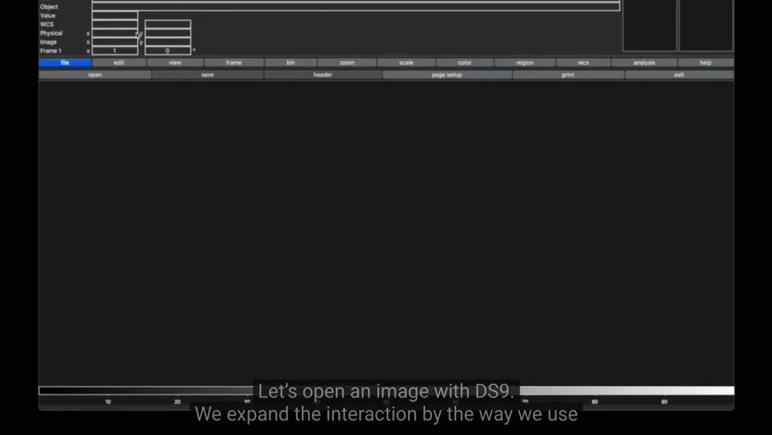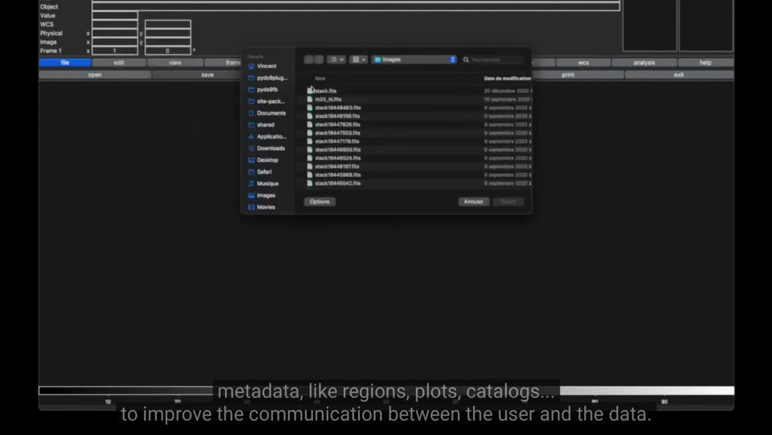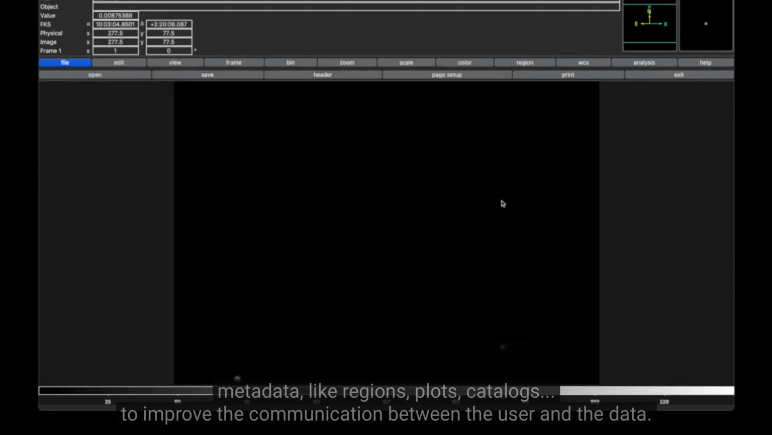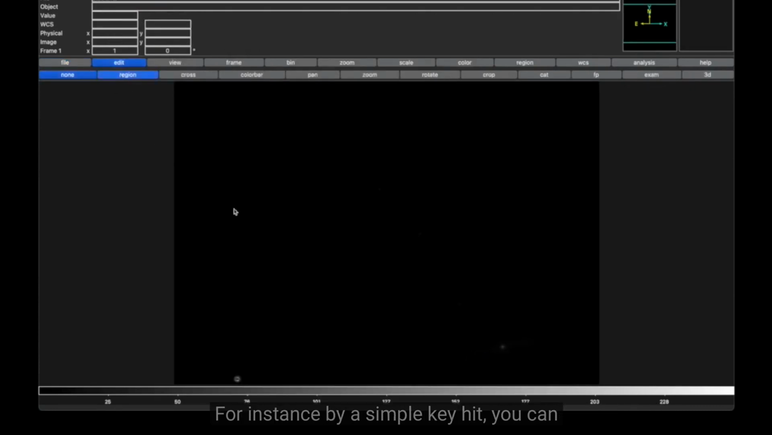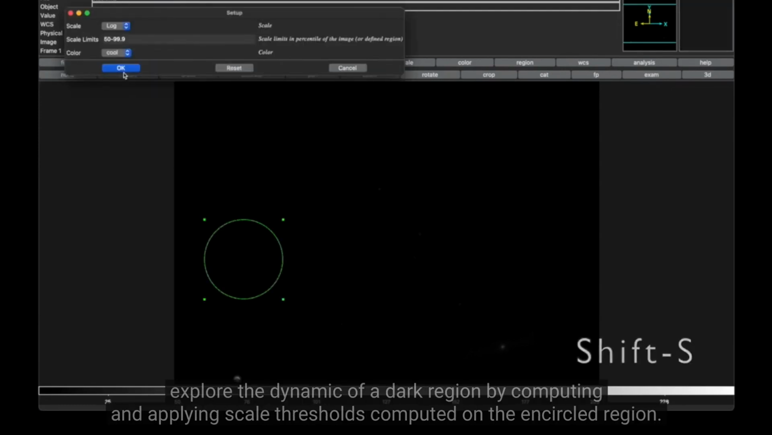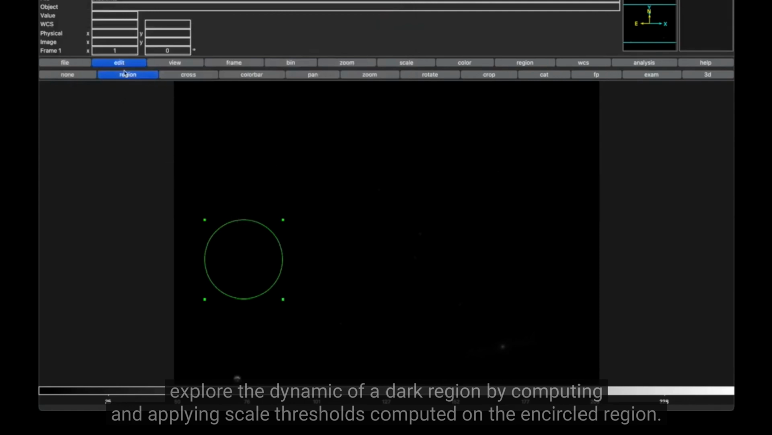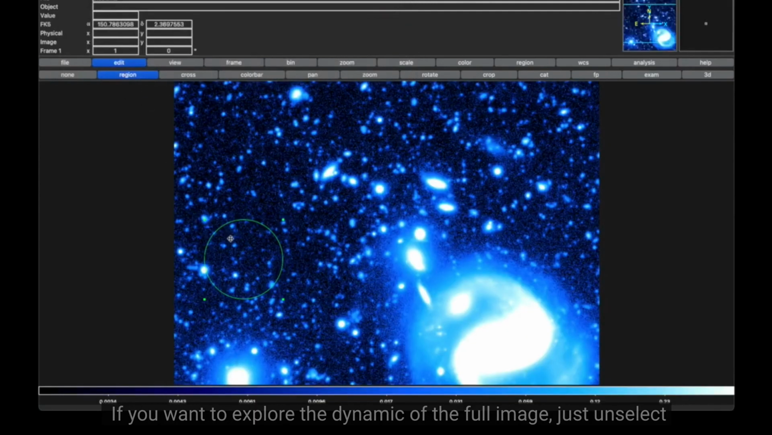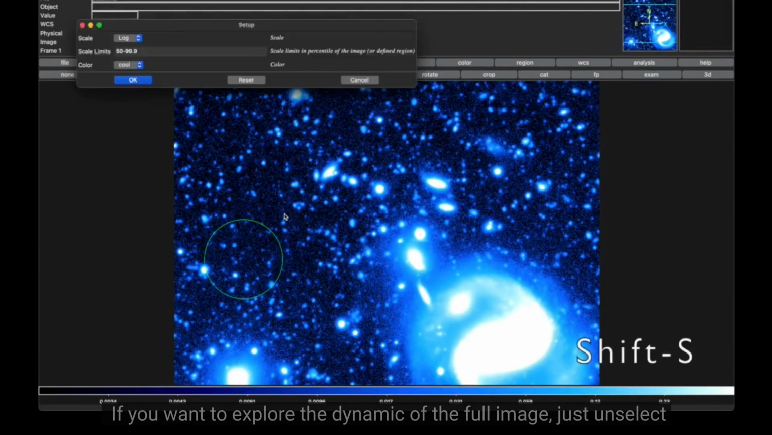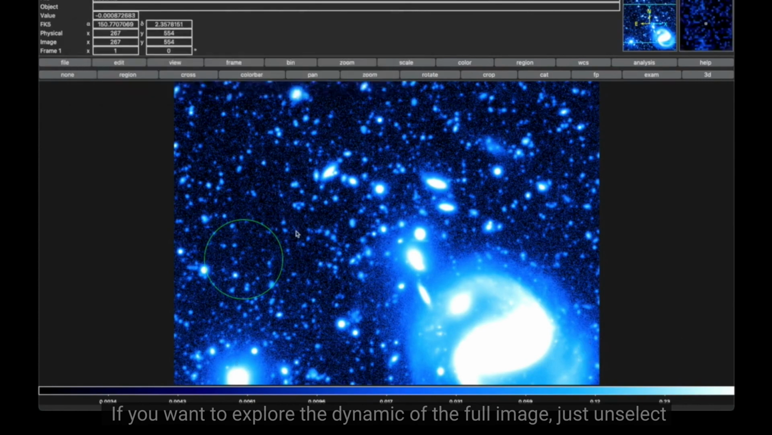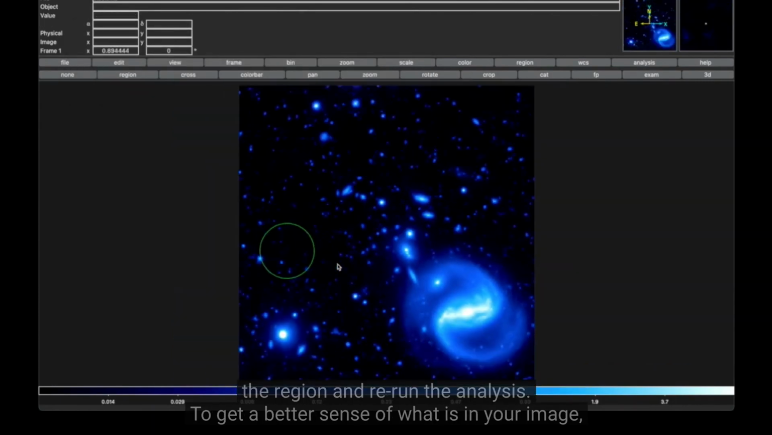Let's open an image with DS9. We explain the interaction by the way we use metadata, like regions, plots, catalogs, to improve the communication between the user and the data. For instance, by a simple key hit, you can explore the dynamic of a dark region by computing and applying scale thresholds computed on the encircled regions. If you want to explore the dynamic of the full image, just unselect the region and rerun the analysis.